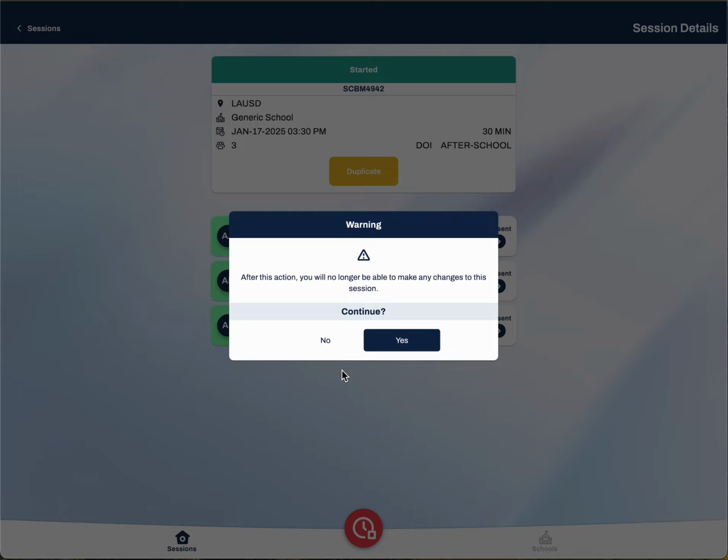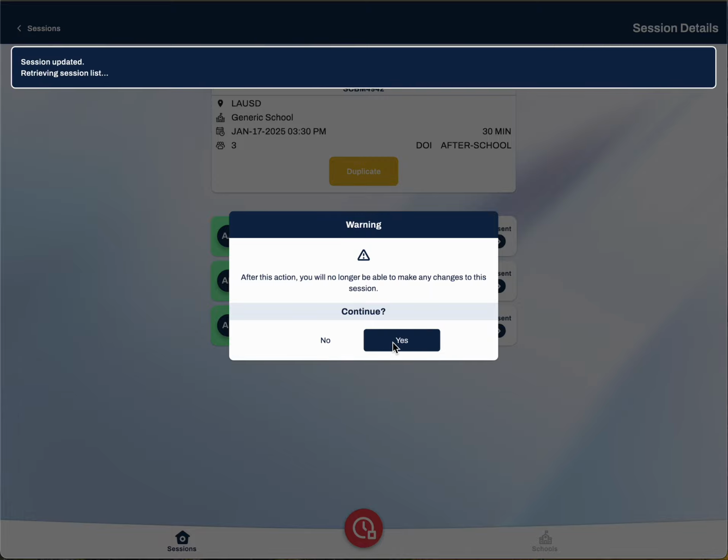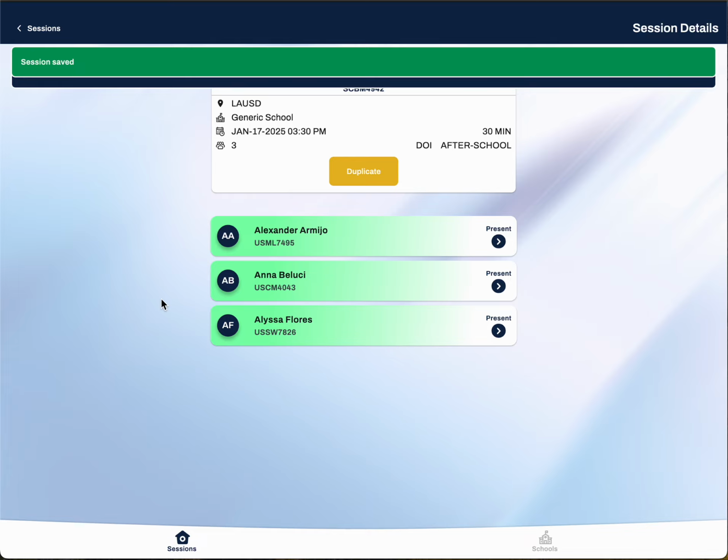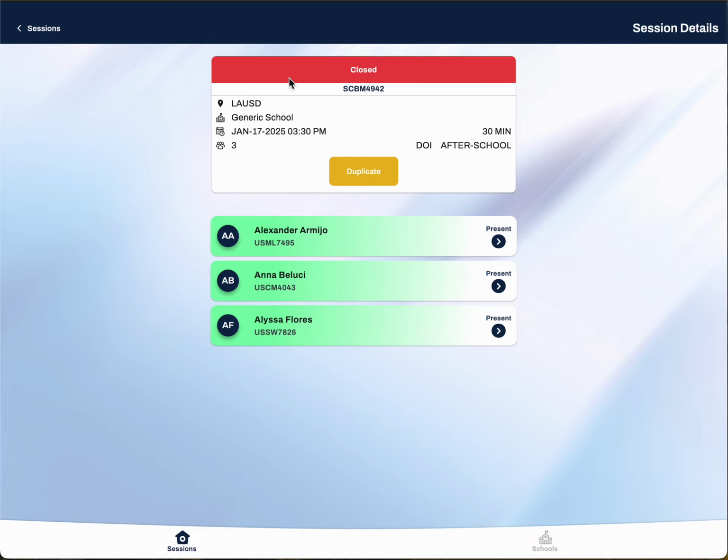It will prompt you with a warning that after this action, you will no longer be able to make any changes to this session. If everything is accurate, you can click yes to continue and submit your attendance for the day. Once you have seen this red bar at the top, you know that the session has been closed, and therefore it has been uploaded and is now in the district's hands.